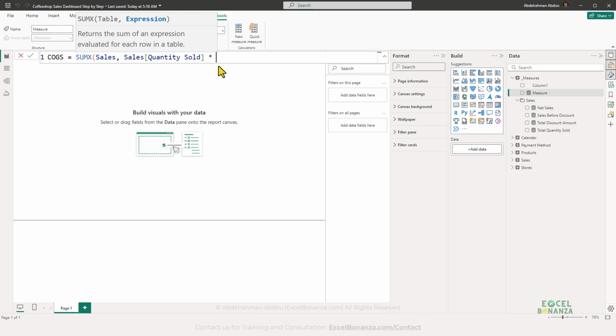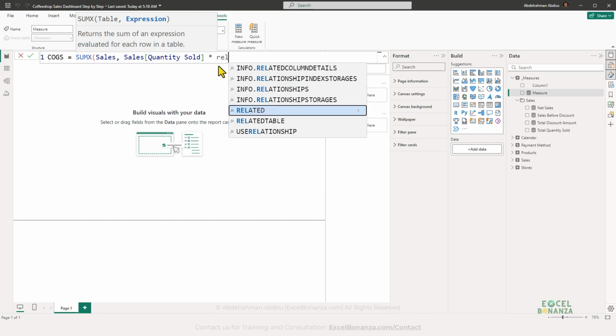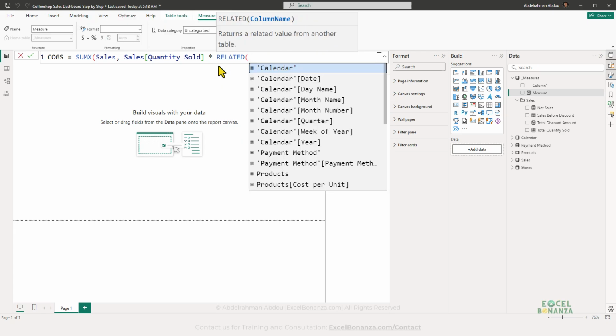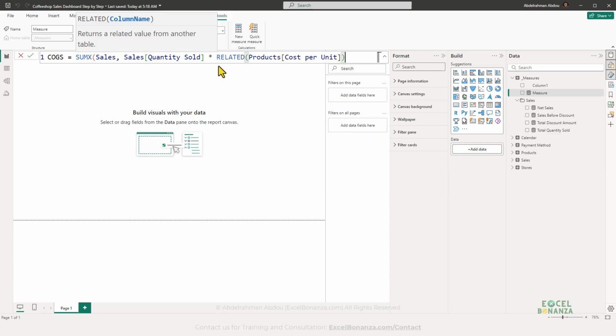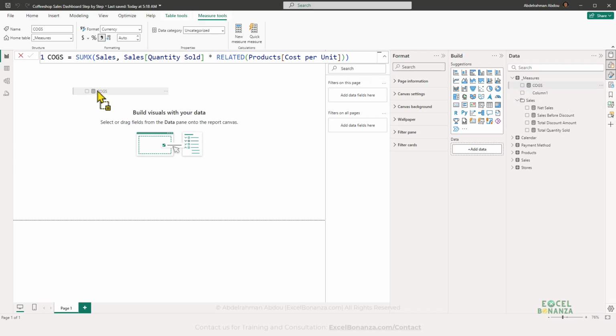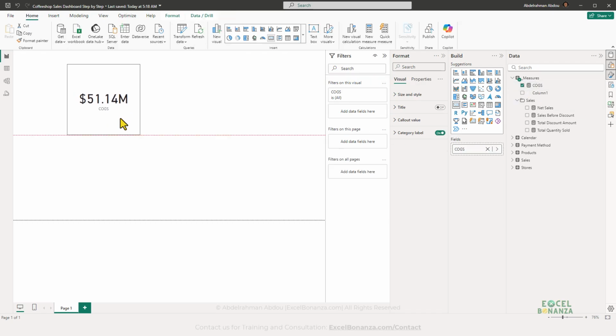But the cost per unit, because it lives in the products table, what we need to do is to use the RELATED function. We're going to use the RELATED function to go grab the cost per unit for each product from the products table. So this is what we're going to do here, and we're going to close the bracket for the RELATED function, and we're going to close it as well for the SUMX function and press enter. And now this will give us the cost of goods sold here.